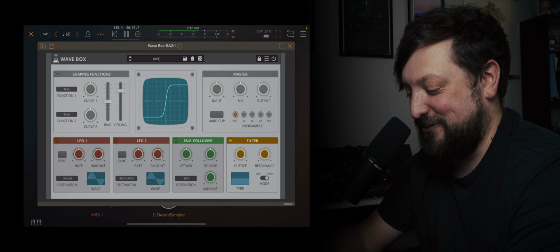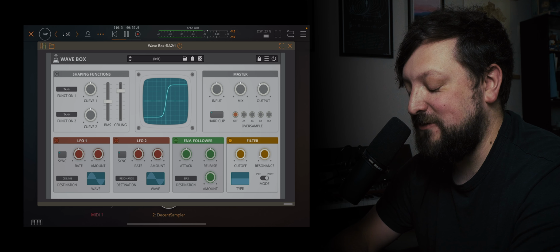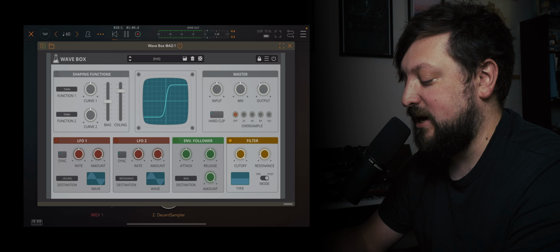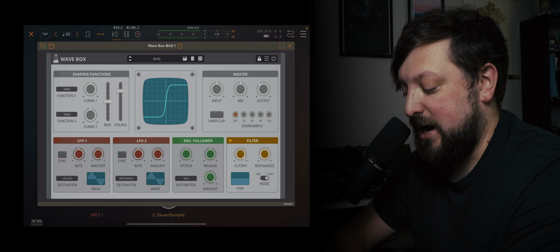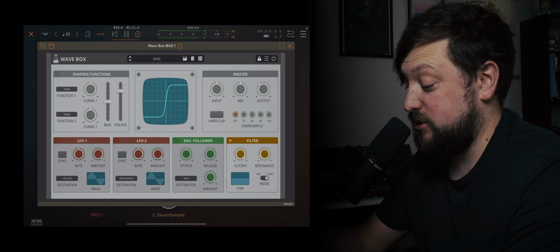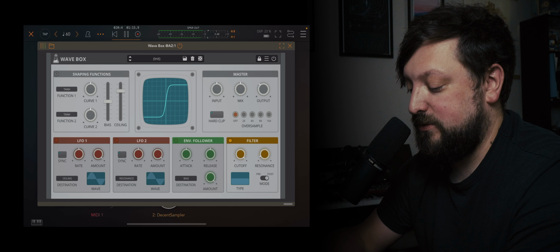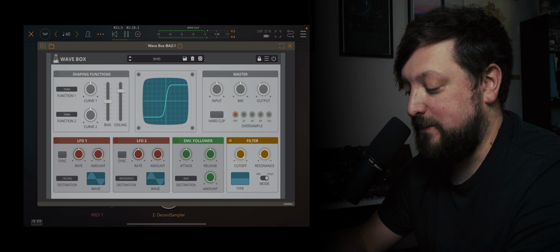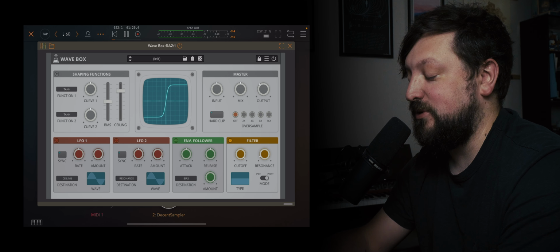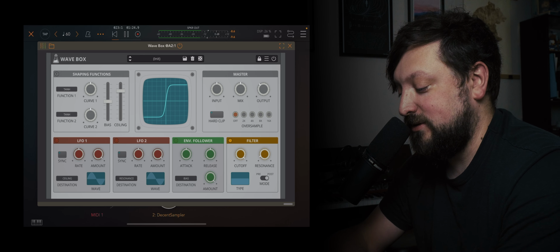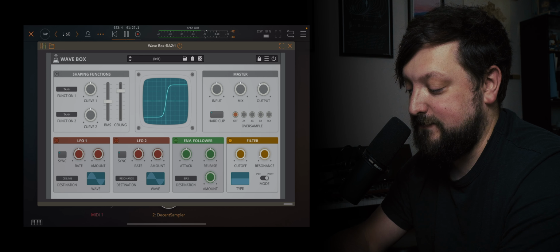Just looking at the interface, you've got shaping functions in the top left. Then you have an oscilloscope right there in the middle. On the top right, you have the master box. Bottom left, an LFO, LFO 2, an envelope follower, and a filter. So my first instinct, as someone who does ambient and experimental music, is to just hit randomize and see what happens. So I'm going to do that.